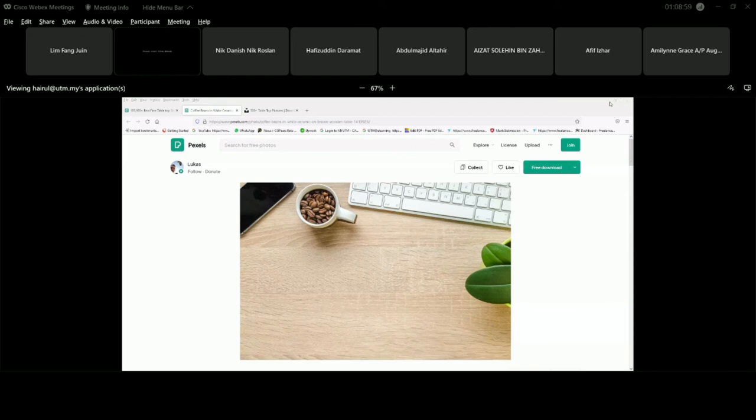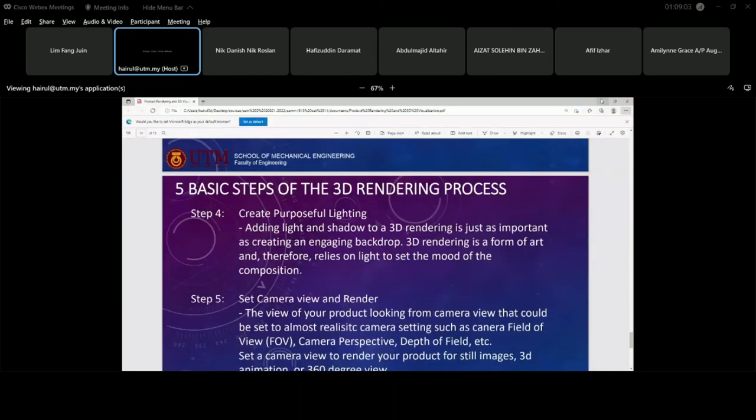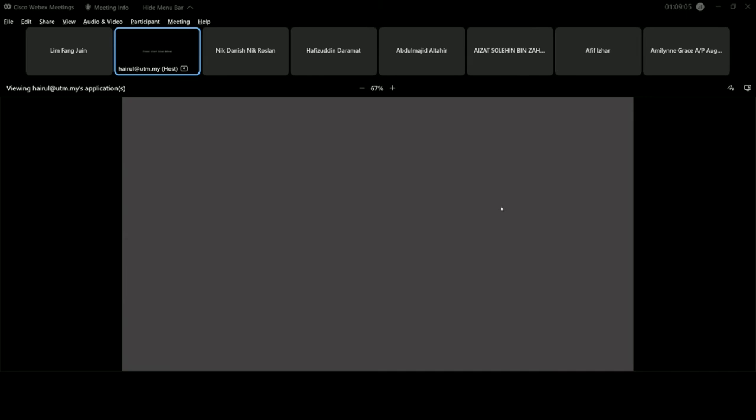Okay, class, are you listening or not? Class? Yes. All right. Before I go for animation, one thing, I just opened back my Keyshot from just now. Let me share my Keyshot again now, because I need to explain one thing to you.